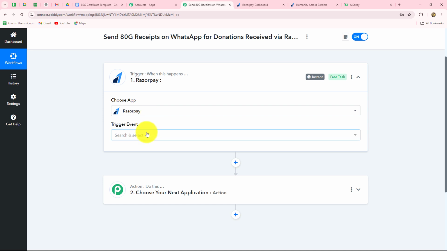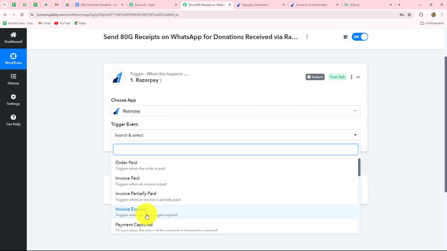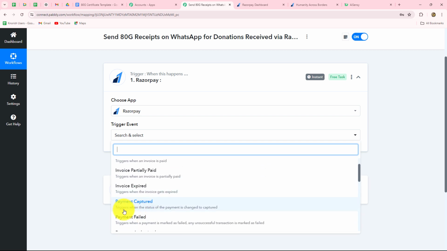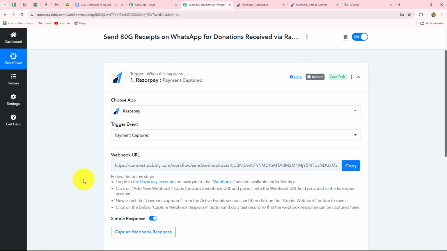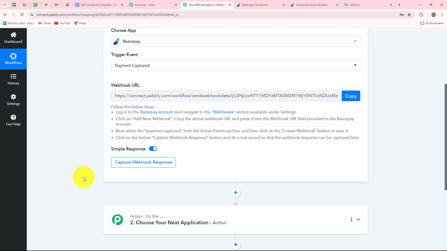After selecting that, we also have to select the trigger event. You can see we have multiple options over here: order paid, invoice paid, etc. We have to select payment captured as our trigger event, because whenever the payment is captured through Razorpay, the workflow should continue and it should start.